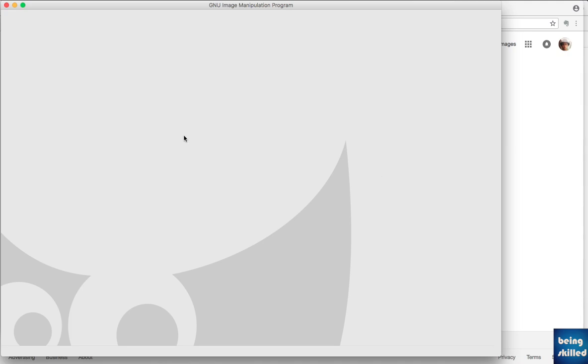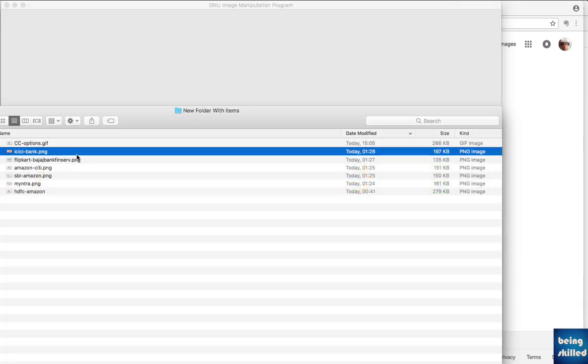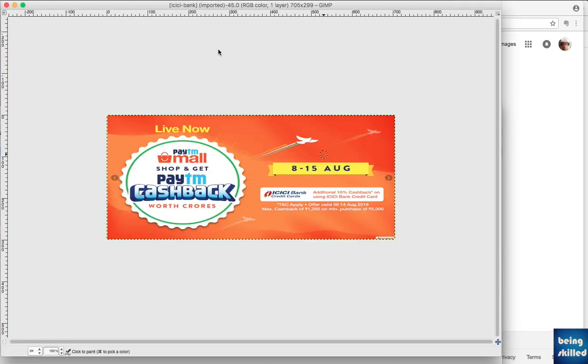So we're just gonna open the file, one of the files, and let's say it is ICICI Bank. So this is our first file, and the dimensions are 705 cross 299. One thing which you have to keep in mind is that all the layers of your GIF file have to be of the same size, or else it will look very ugly.